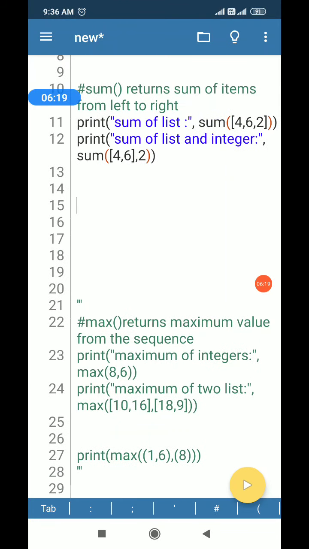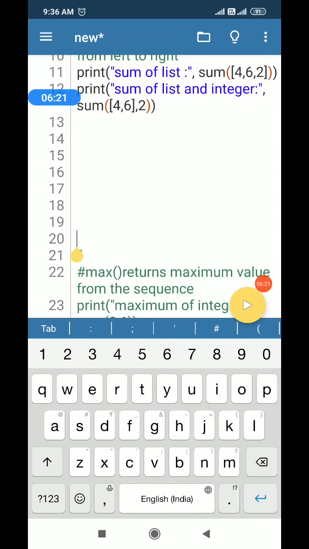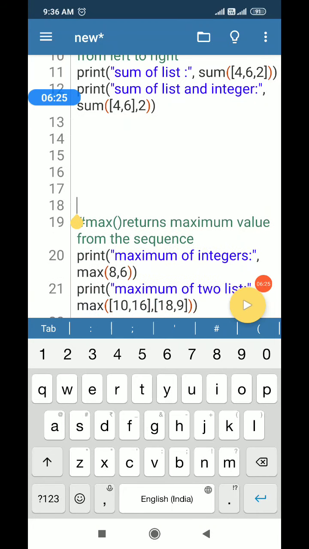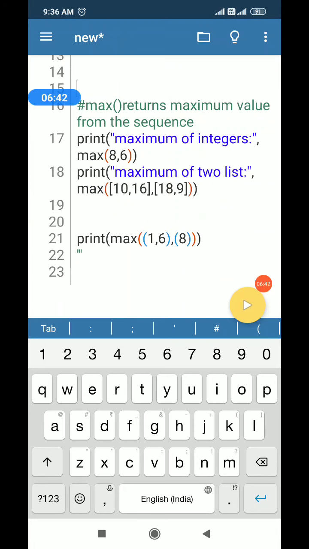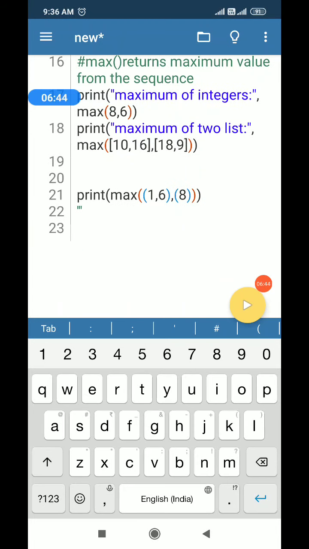Coming to the next function, that is the max function. Max and min are two Python mathematical functions which will return the maximum and minimum value respectively from a given sequence. So let's see with an example.